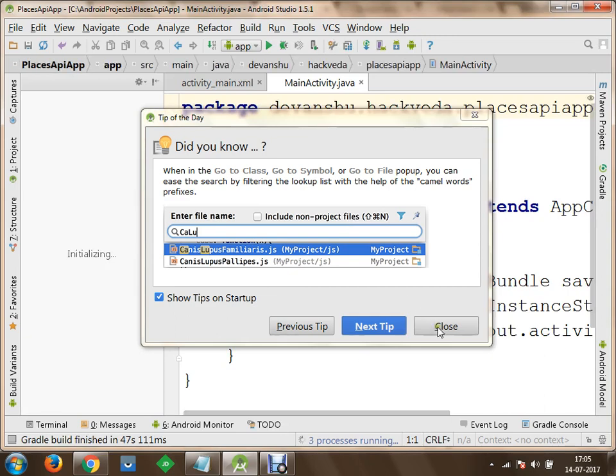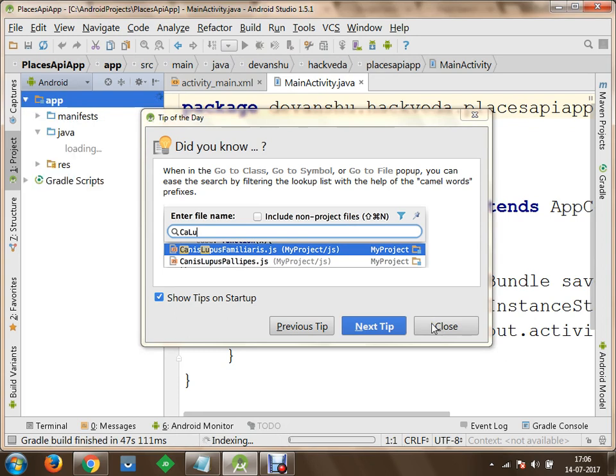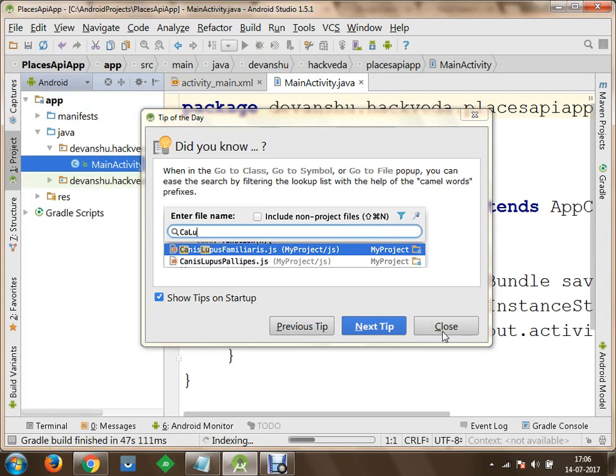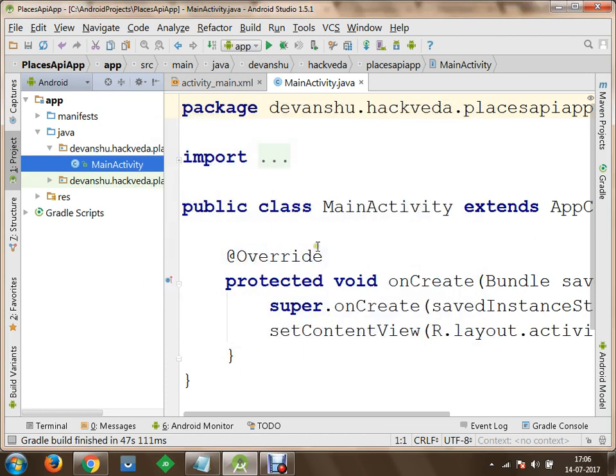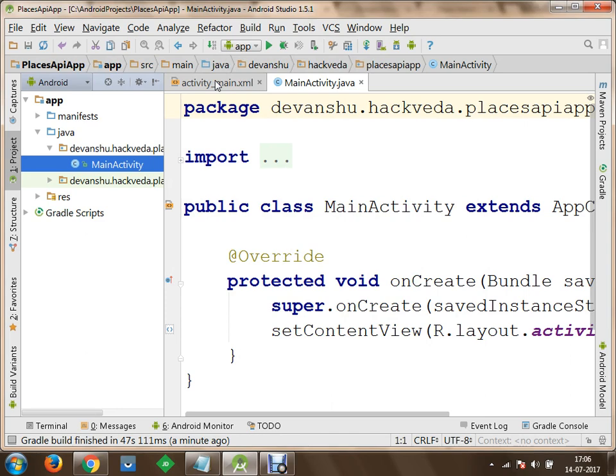So we have got all this information. Our project has been created. Now what we will do, we are going to have our main activity. Within this main activity, we are going to receive this response from the Places API, and display that on our main activity.